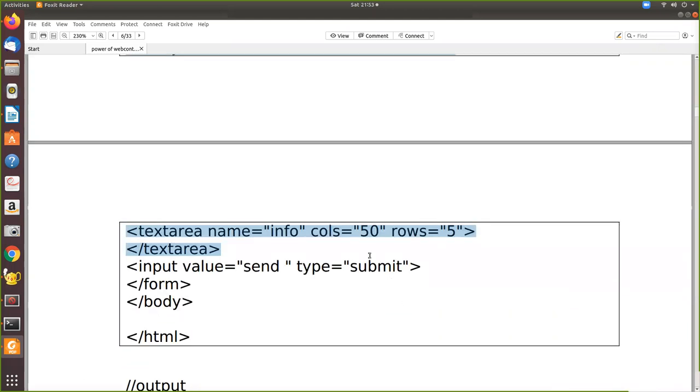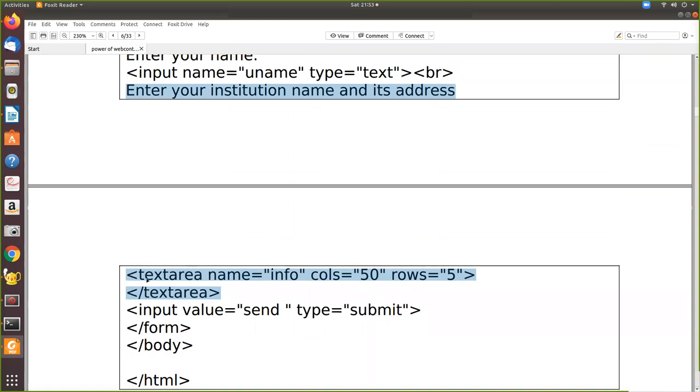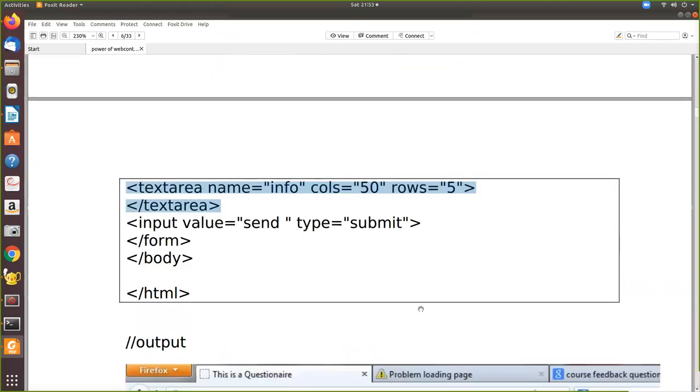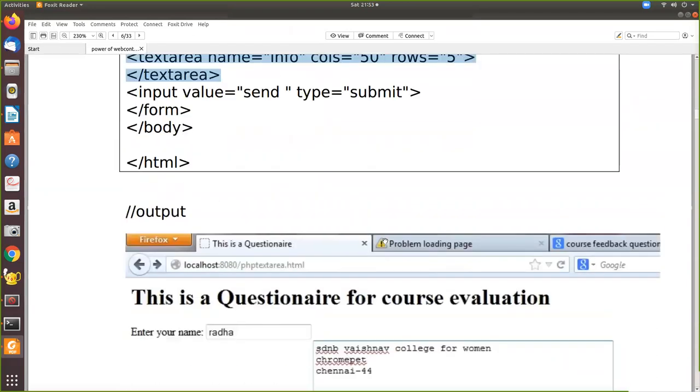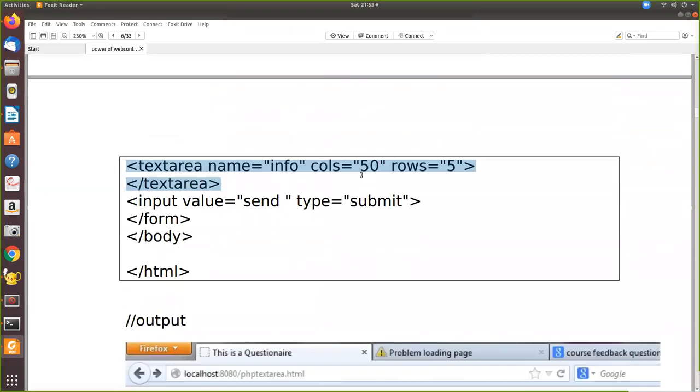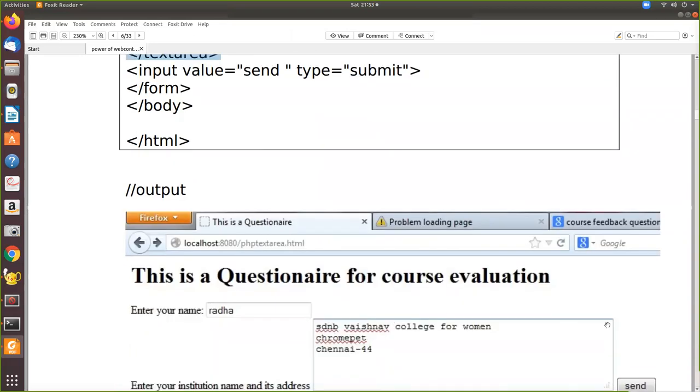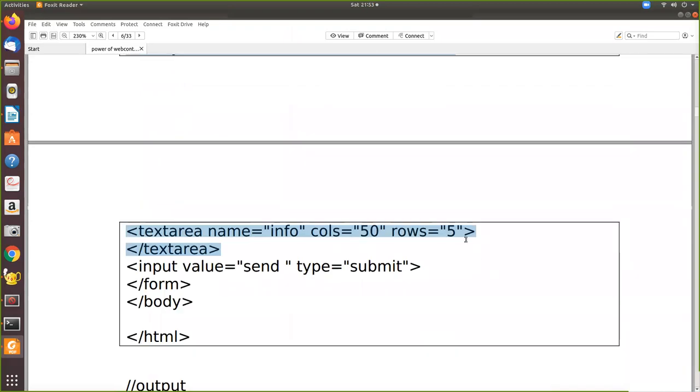So how to define that? By using the keyword text area. For this, we have used input and type only when we say that it is a text box, but here you have to give explicitly that the tag itself is a text area, and as usual the name equal to the variable. So whatever the user types in this, that will be stored in this variable called info. And what is the column width and how many rows can be displayed, that can be defined here. So cols equal to 50 and rows equal to 5, and close it with the text area.